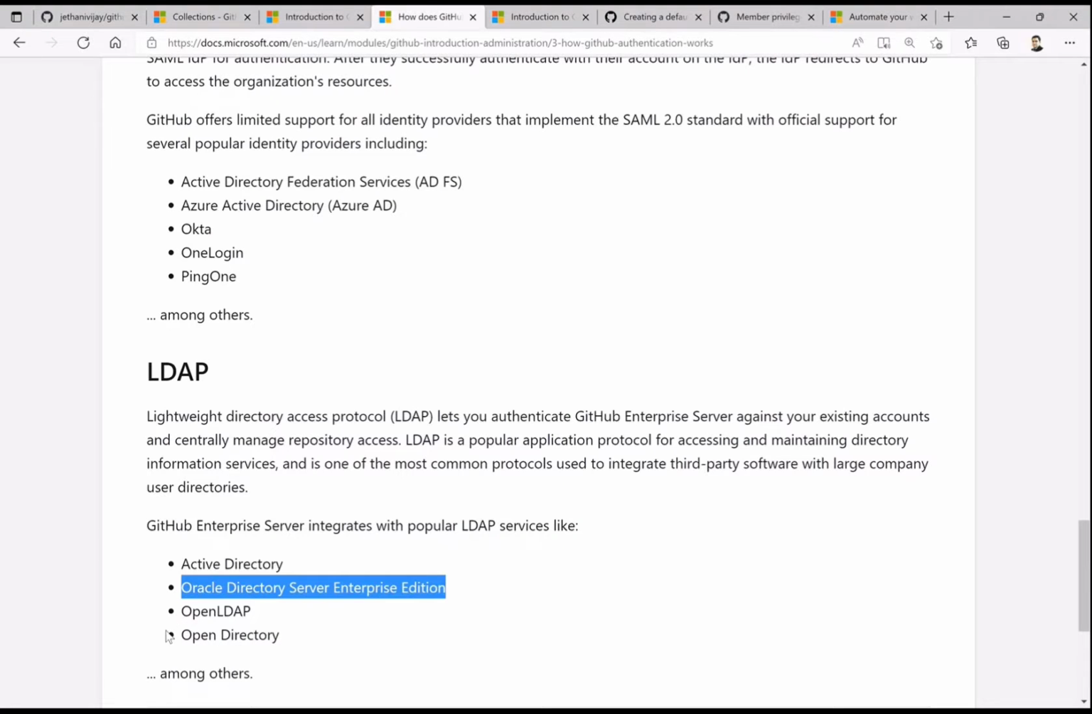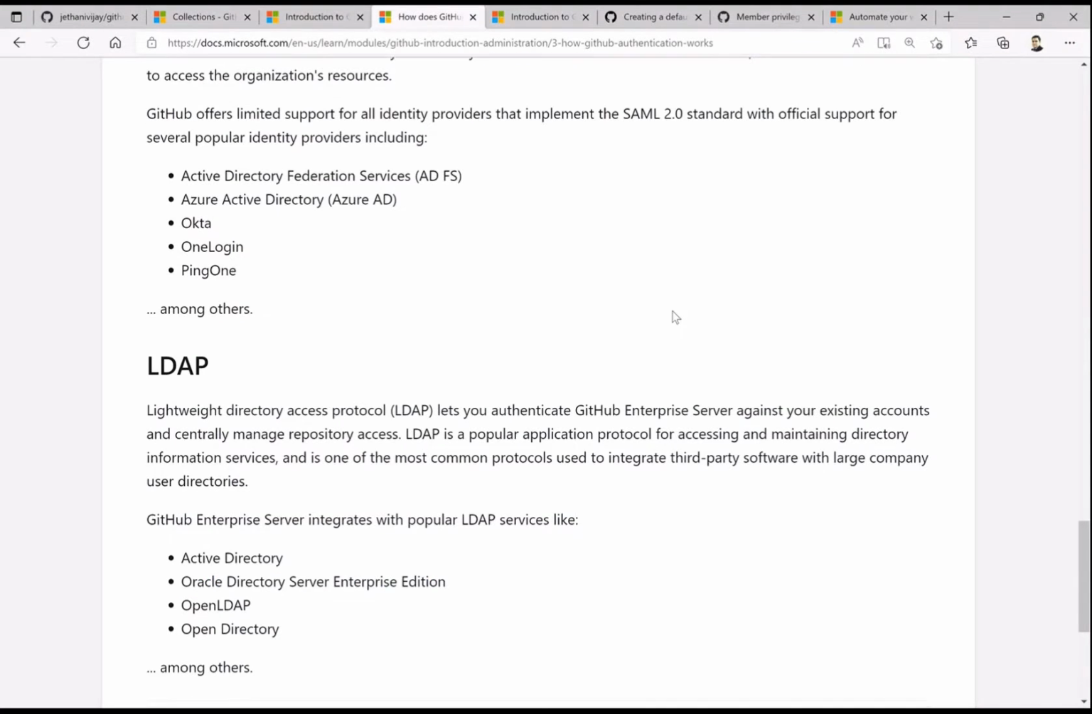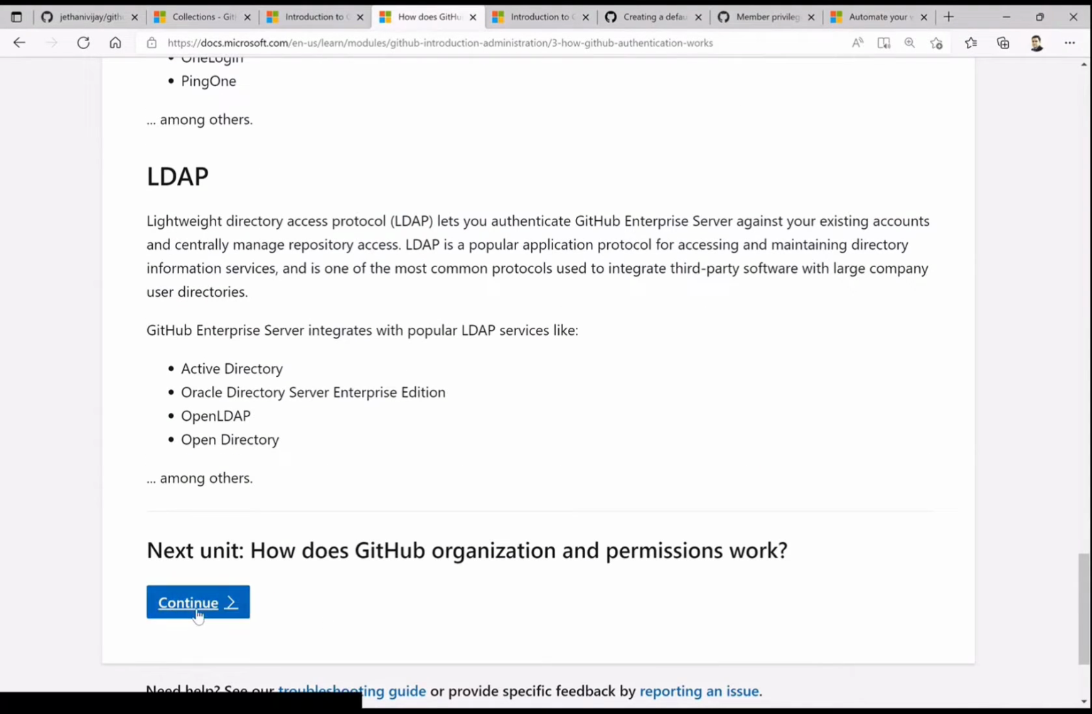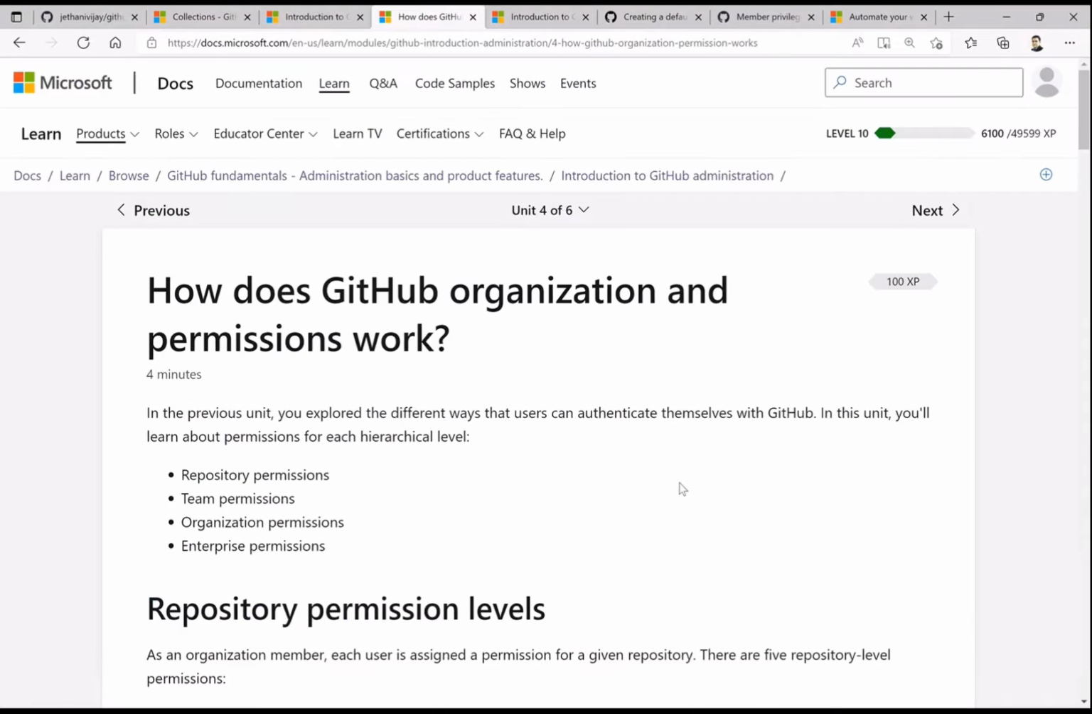Okay, and OpenLDAP, I think most of you will know that, but there's not much to do on the integration part in the exam. They will not ask you how you actually create the identity provider or how you integrate it, but you will get some basics around which identity providers are supported by GitHub. Those kinds of questions will be in that exam. So let's move ahead and see it in more detail.